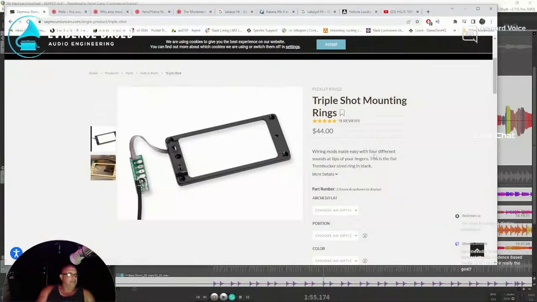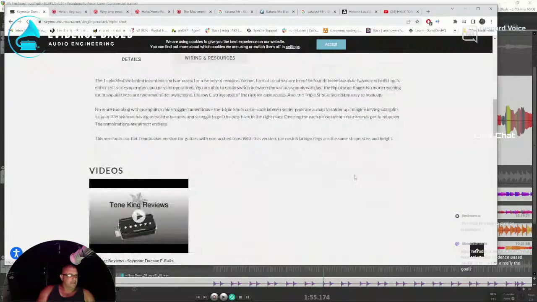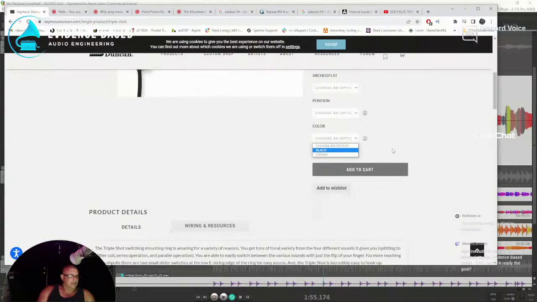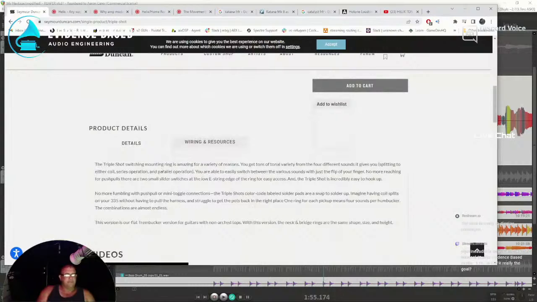So here, let me read what this is. Wiring mods made easy with 4 different sounds at the tips of your fingers. This is the flat Trembucker size ring in black. So we got an arched one, flat one, a set of them, neck and bridge, or a bridge. And they can get them in black or cream.